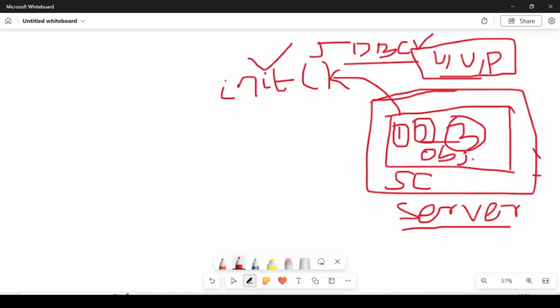And the servlet object that is created at the time of server startup will be used throughout the requests. So that is the init method I have told. Then another method is the service method.